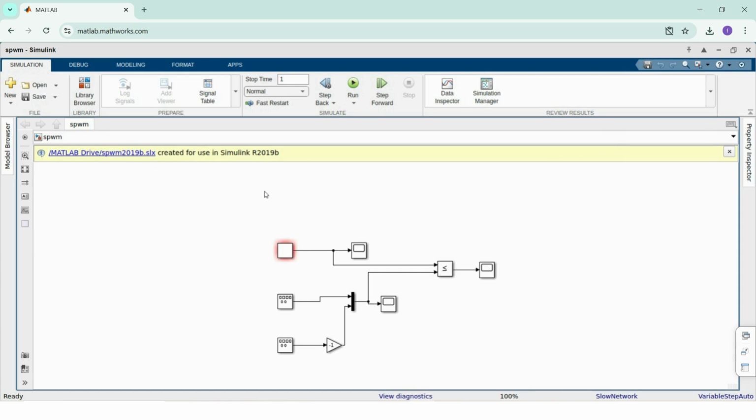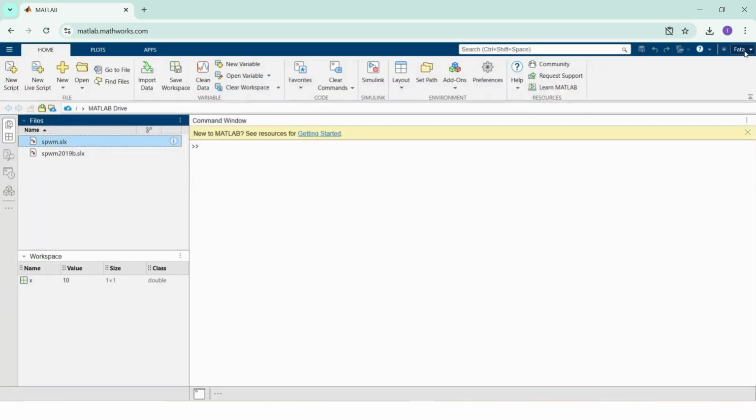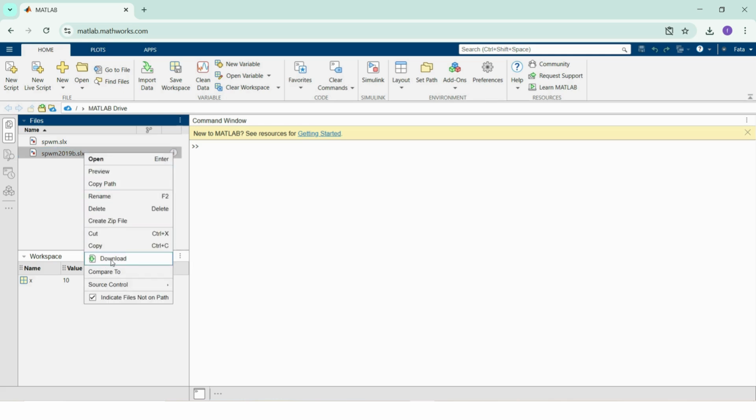Your model was created in a previous version. Now I'm minimizing this, and this is your model. And you may download it from here. That's all for today.